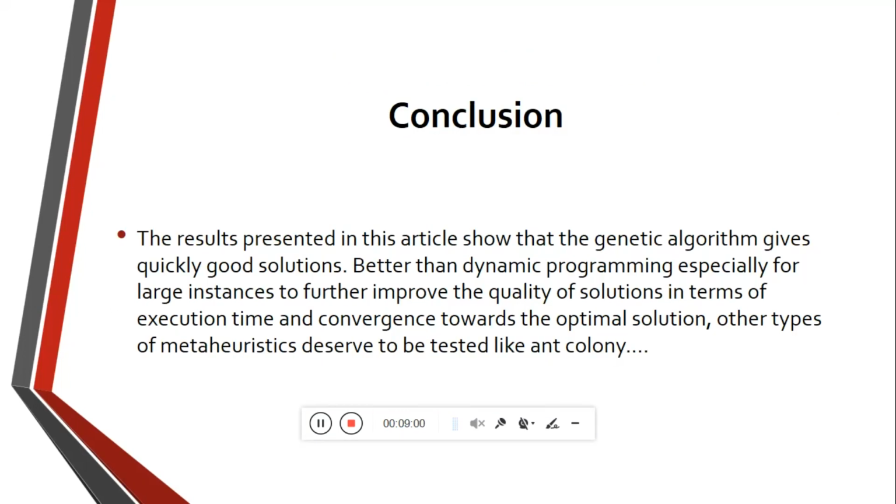Then, as a conclusion, the results presented in this article show that the genetic algorithm quickly gives good solutions, better than dynamic programming, especially for large instances. To further improve the quality of solutions in terms of execution time and convergence towards the optimal solution, other types of meta-heuristics deserve to be tested, like ant colony.